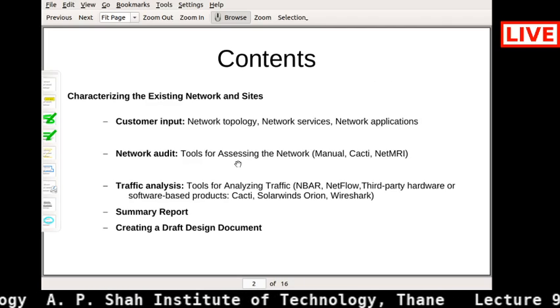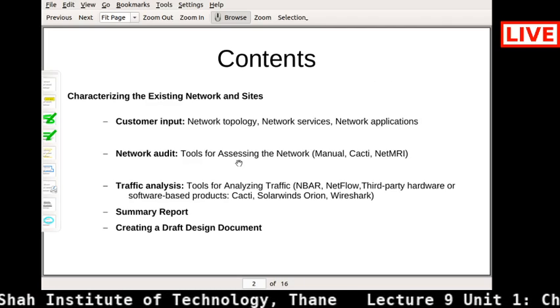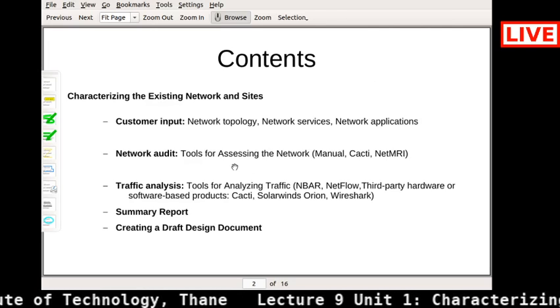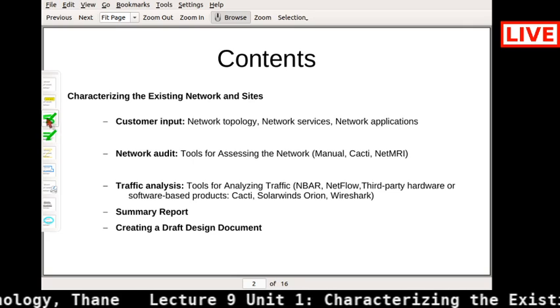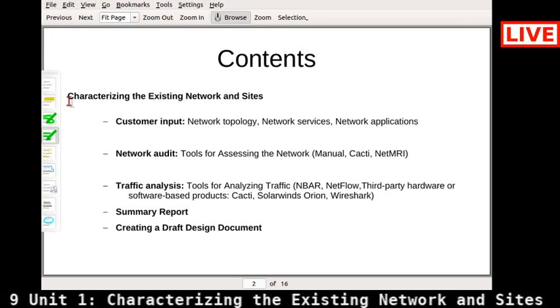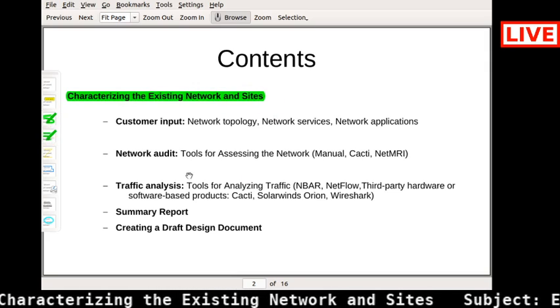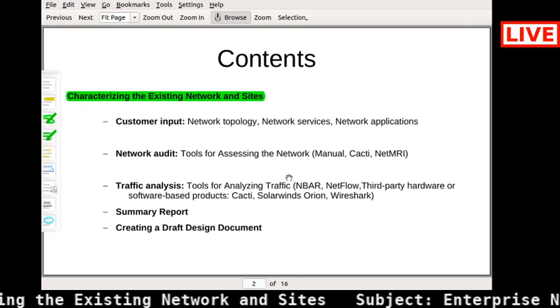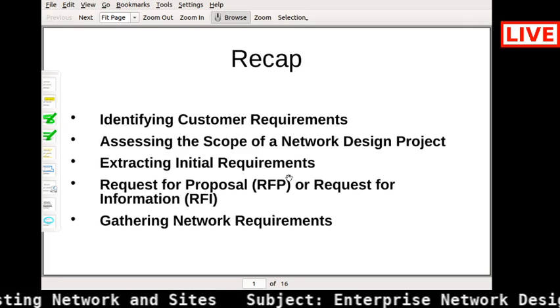Good evening, students. So, today we will start with the new topic, that is characterizing the existing network and the sites. Okay, so before starting this new topic, we will see what we have covered in our last session.